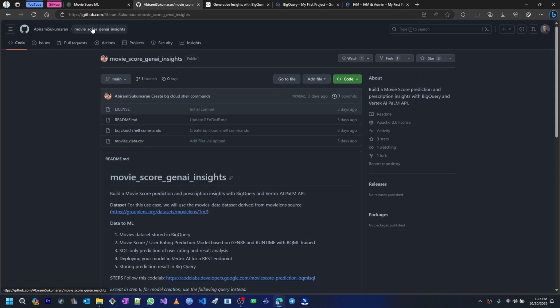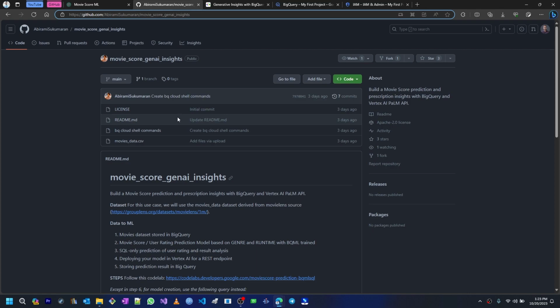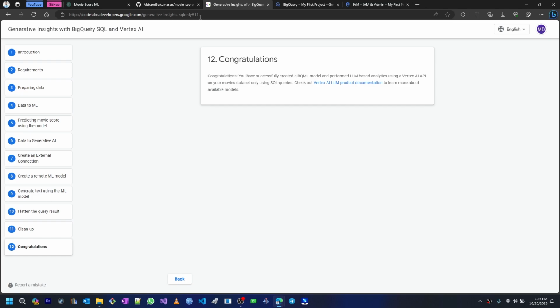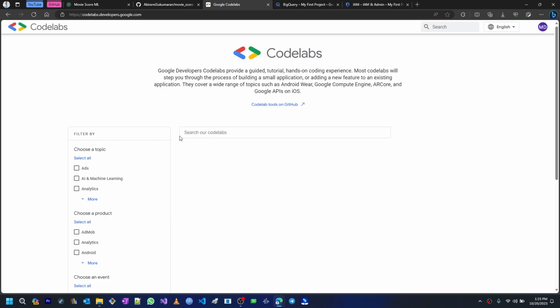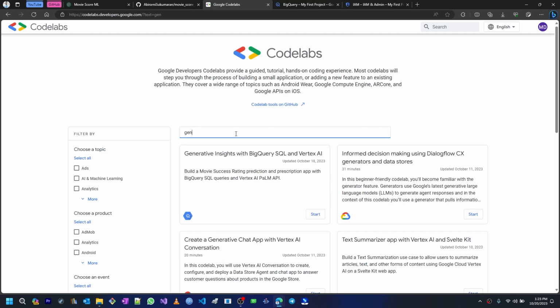You can bookmark or see this website where all the write-ups are given. You can also go to this page, codelabs.developers.google.com/generative insights SQL only. So this is the codelab page. Generative insights with BigQuery SQL and Vertex AI. That's the hands-on we did. Build a movie success rating, prediction and description app with BigQuery SQL and Vertex AI.